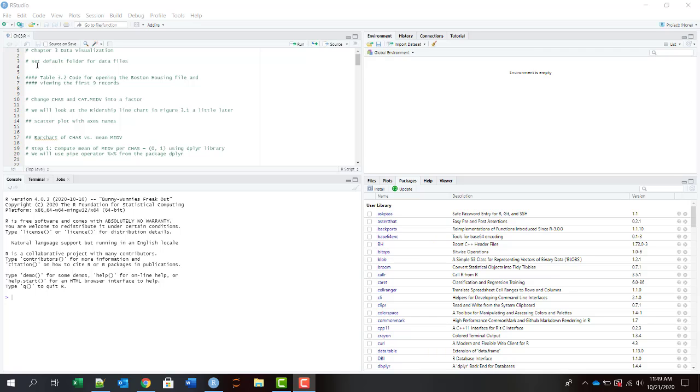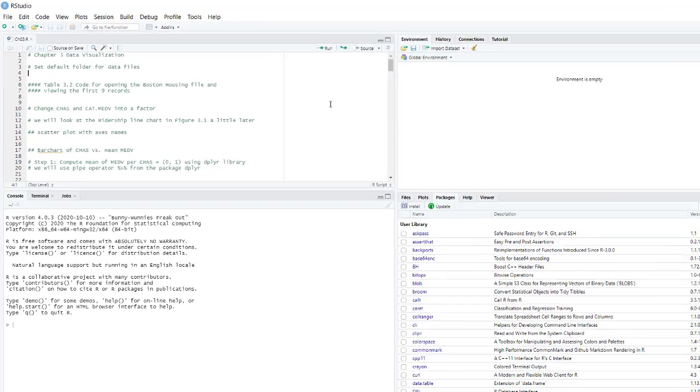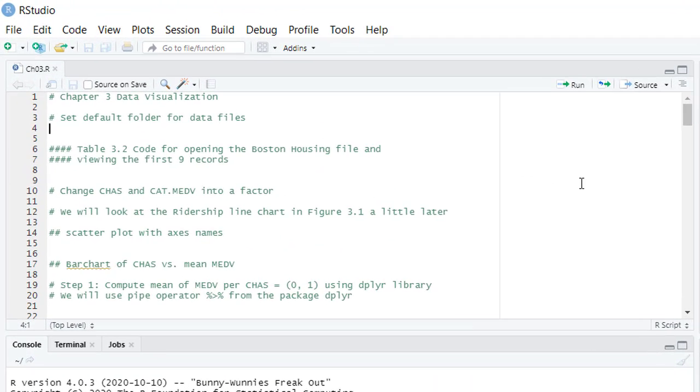Okay, the first thing to do is to set the default folder path. I've already copied from my text file where I have saved the path, so I'll just paste it, and then run that. So we have set the default path.